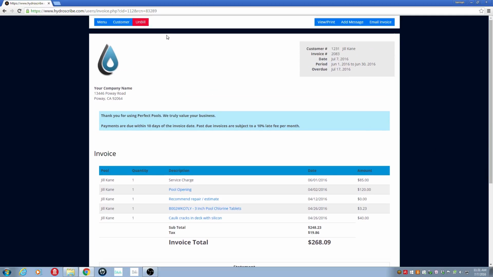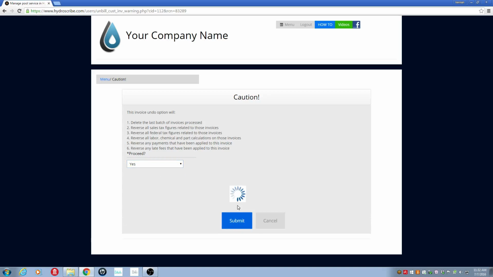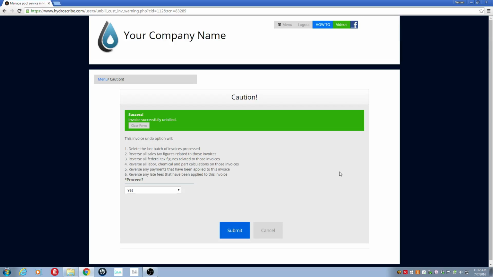So if you look at the top of the invoice, you'll see a button marked unbill. All you do is click the unbill button. It brings up this screen that tells you be careful because it's going to reverse all these transactions. But since we know we want to undo this invoice, we're going to select yes and then click the submit button, and it will go out there and reverse all those transactions and then give you a success message.